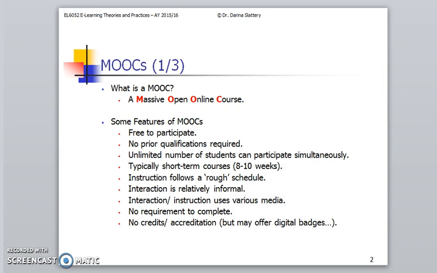Obviously, with the technology that's available nowadays, MOOC courses can take advantage of using slides and videos and podcasts and so on. So usually MOOCs use a variety of different media, also linking to library databases and ebooks and the like. As I said, there's no requirement to complete a MOOC, and that's often why MOOCs get bad press in terms of the high dropout rate.